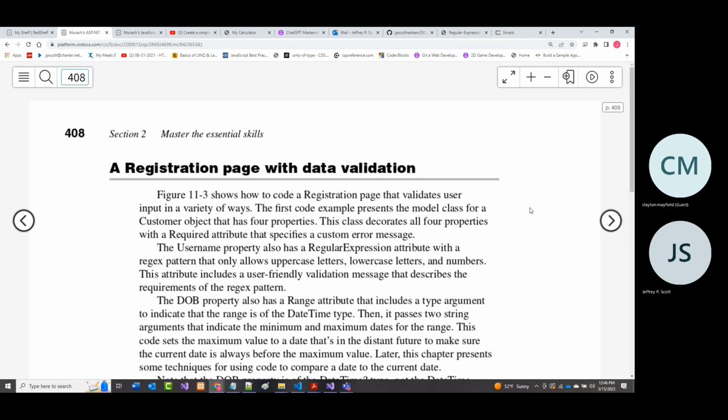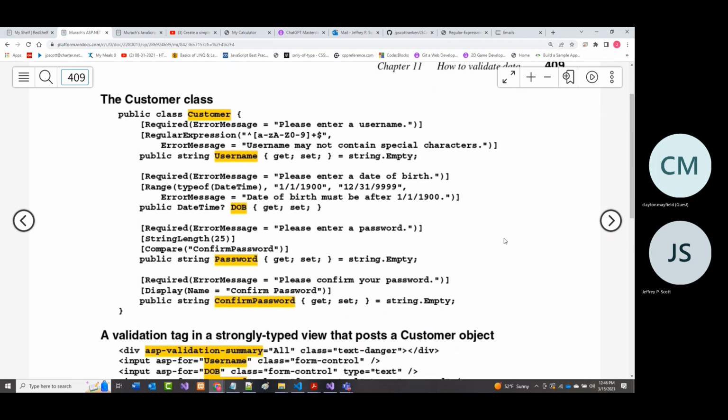All right, so the next thing they have here is this registration page that has data validation in it. You should be able to take a look at this, and ideally, at least, it should make sense. If we take a look at some of the stuff in here, it's a customer class. Notice for username, it's a regular expression. In other words, it can have only uppercase, lowercase, and numbers, one or more, and that's it. So it can't contain any special characters.